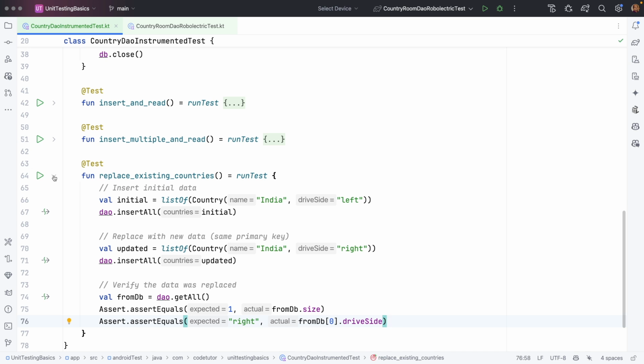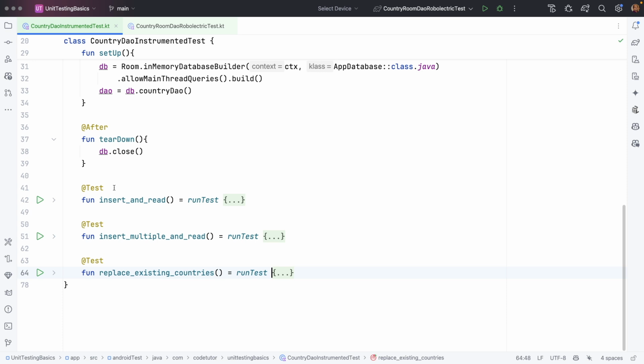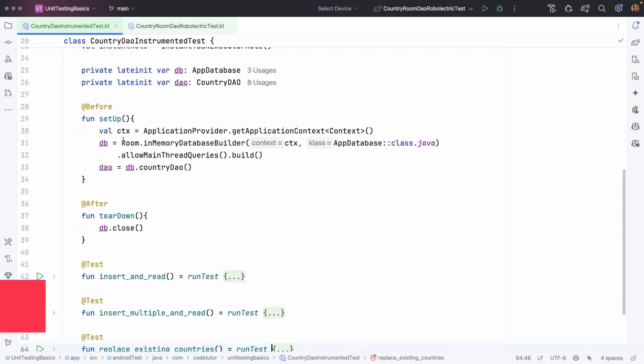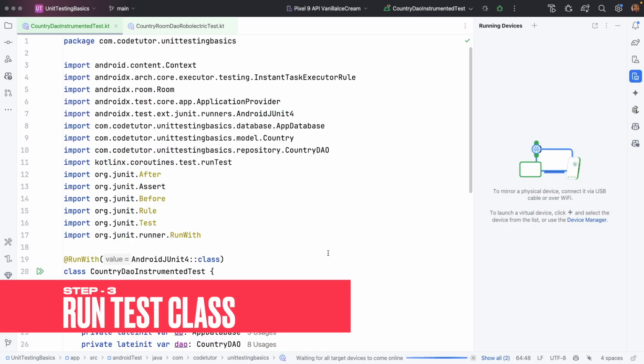So these are the similar test cases that we had written in the Robolectric test case as well, and even in the in-memory one. Just that now we are using instrumented RoomDB. So we have these 3 test cases. Now it's time to run. And I clicked on run.